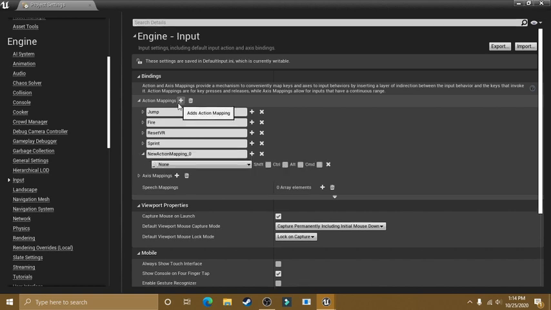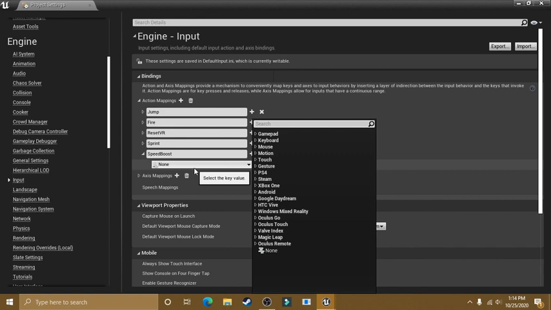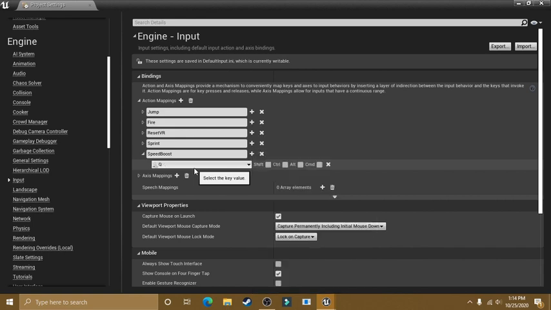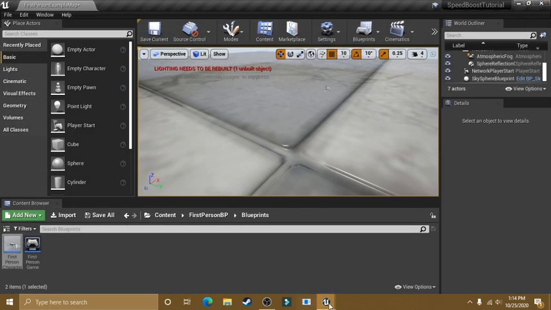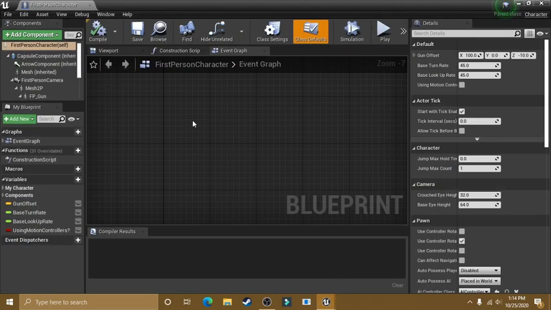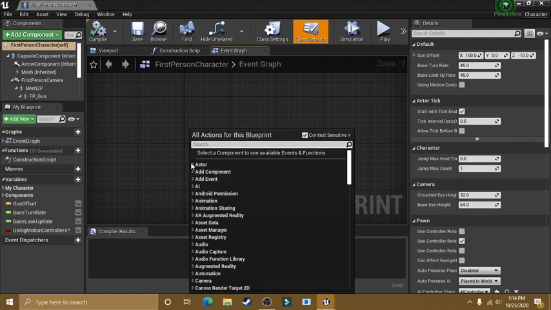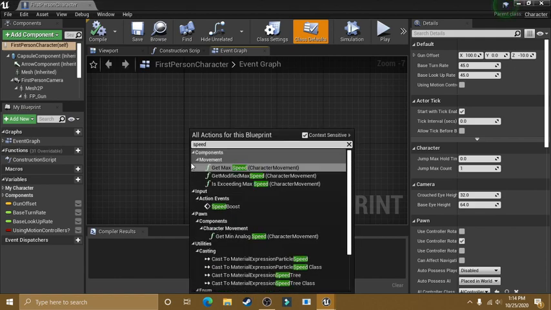We're going to add a new action, and we're going to call this action speed boost, and we're going to assign this action to the Q key. That's that done. We can go ahead and exit that out. Let's go back into our first person character. Let's right click, speed boost.